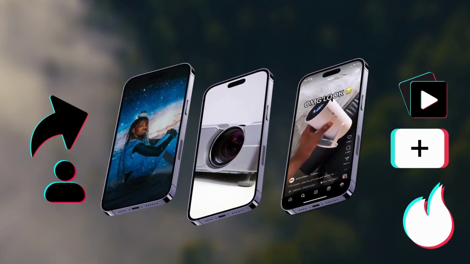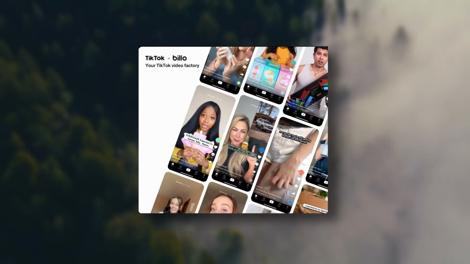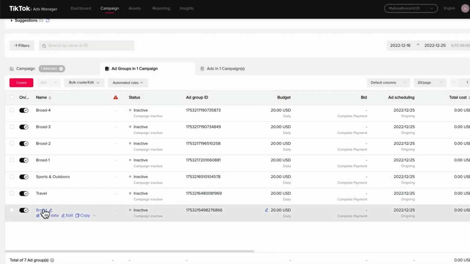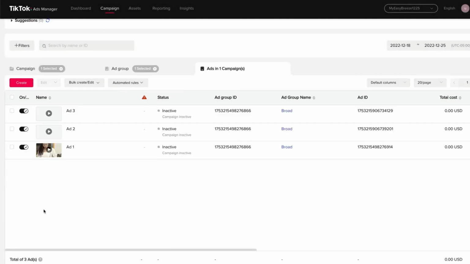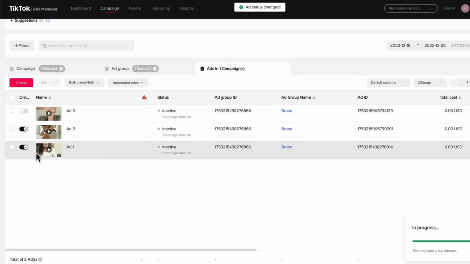Make sure to only scale the creatives that have proven to convert into sales. To ensure profitability, keep testing new creatives and scaling the ones that work best. This approach should give you a good understanding of how to test and scale dropshipping products using TikTok ads.